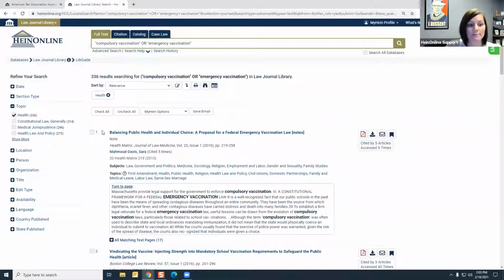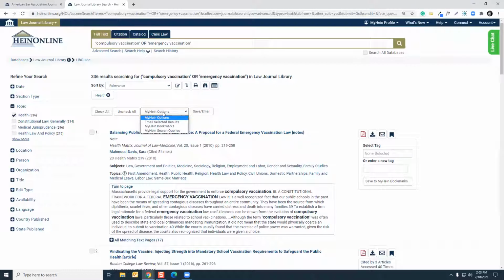Then I have a few options here. We have the HeinOnline bookmarking option here. So if you do want to bookmark this specific document, you can click that option. You can select a previously used tag, or you can enter a new tag to organize your bookmarks. We also have options listed above the results here, so you can bulk download multiple documents.